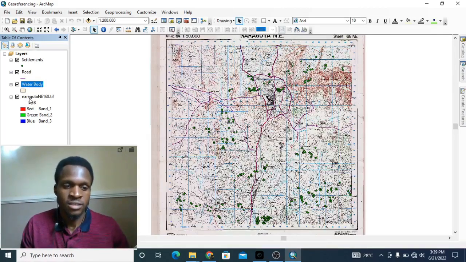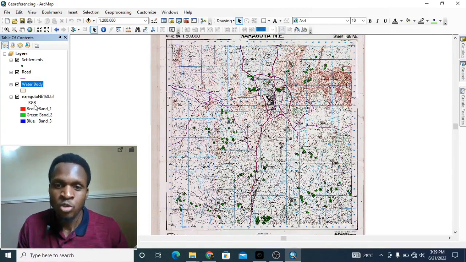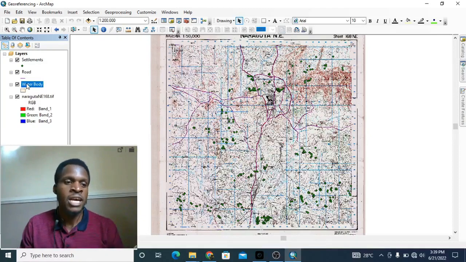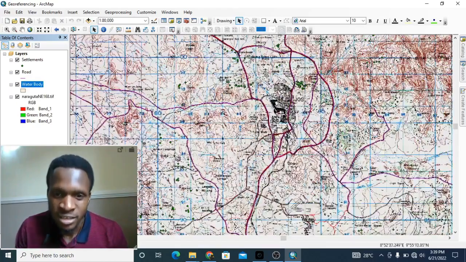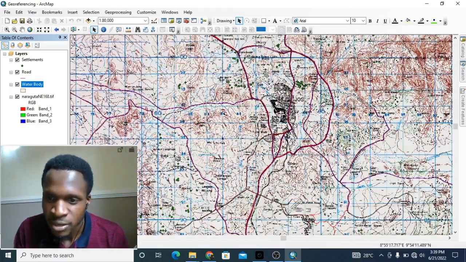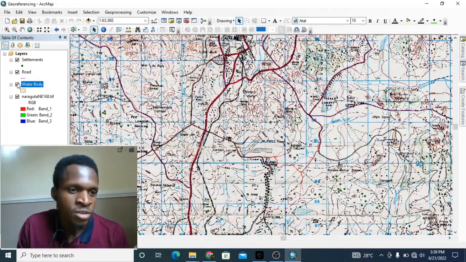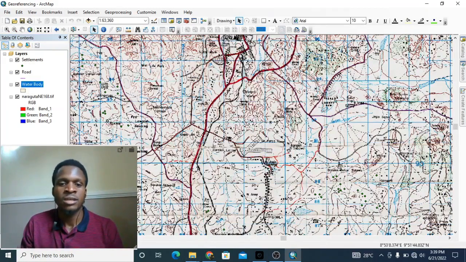All right, see you guys in the next video, which will be showing you how to digitize the water body, or the polygon features rather, from this base map. So we'll be focusing on the water body.